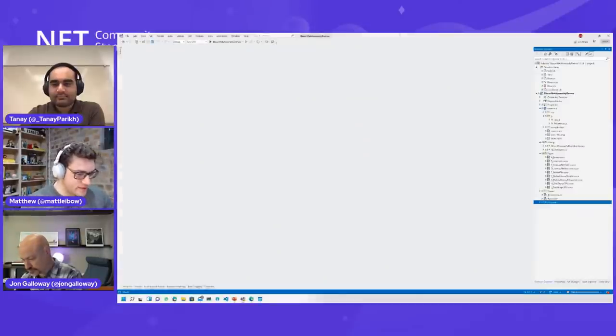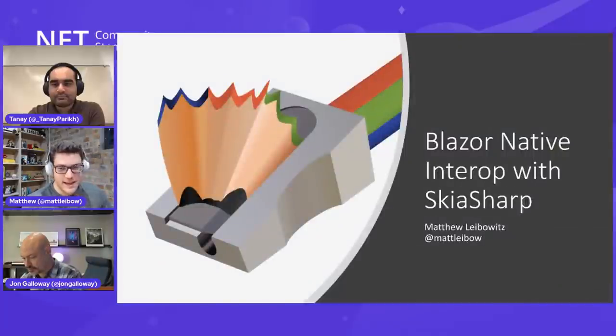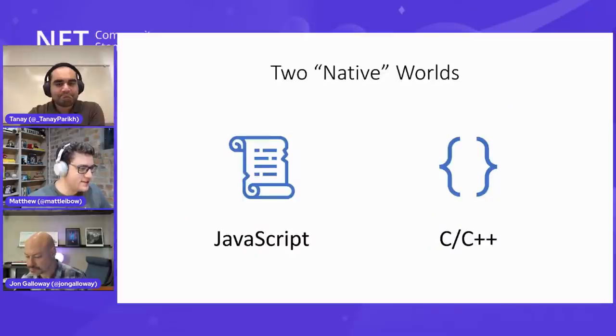So let me open the correct window. No, not that one. That's for later. Okay. Why is it not going next? There we go. So give those moments for the machine to wake up.